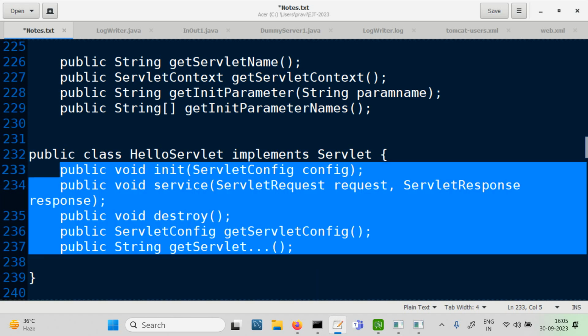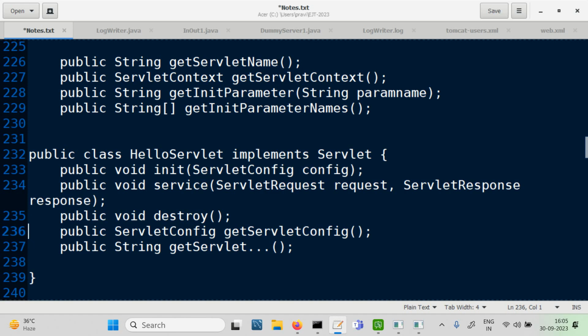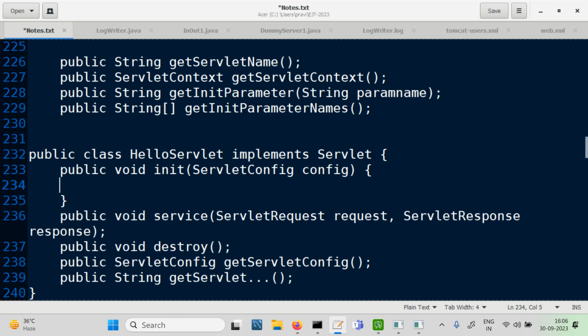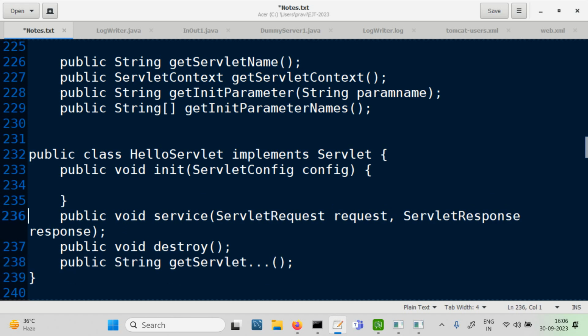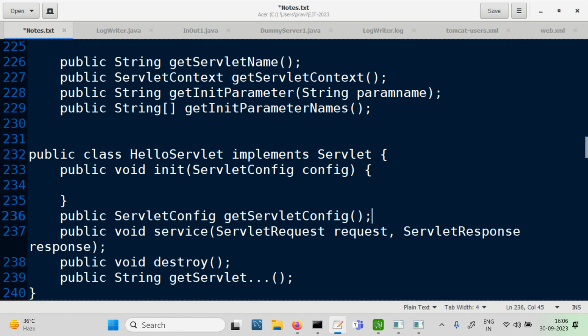Each one will have to write the implementation. So what should be done if someone gives me a servlet config? Now you understand there is one more method which says you also need to implement this method, right? So what do you think? How will you do this? You want to implement this also.